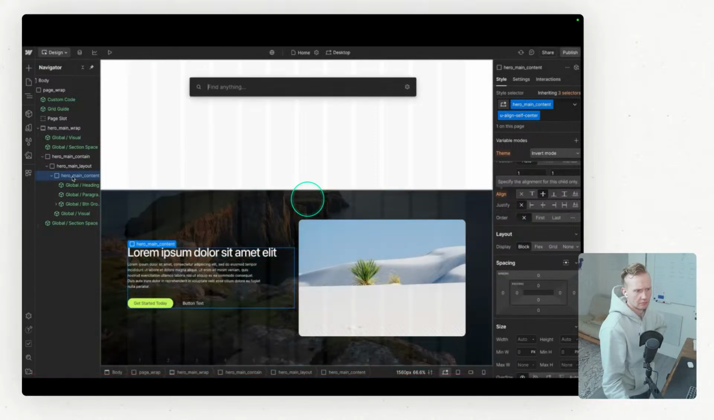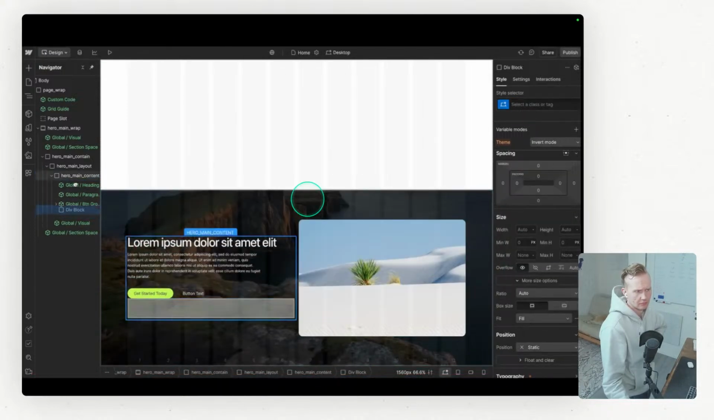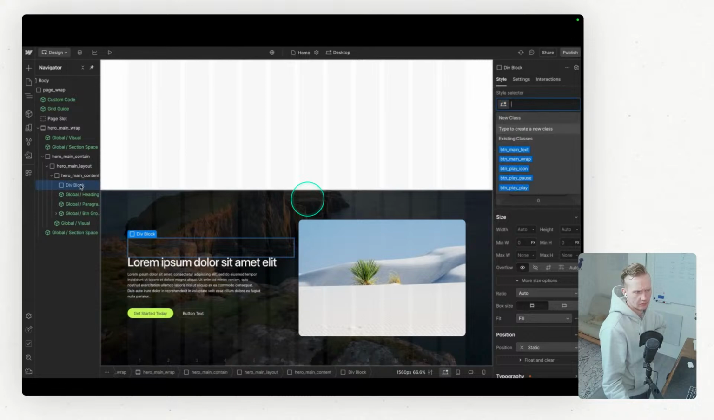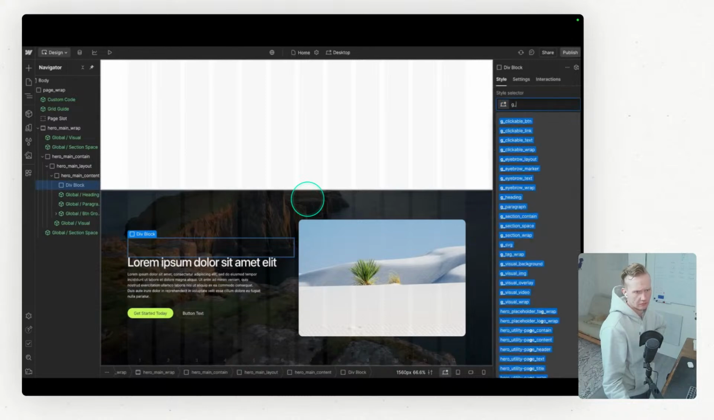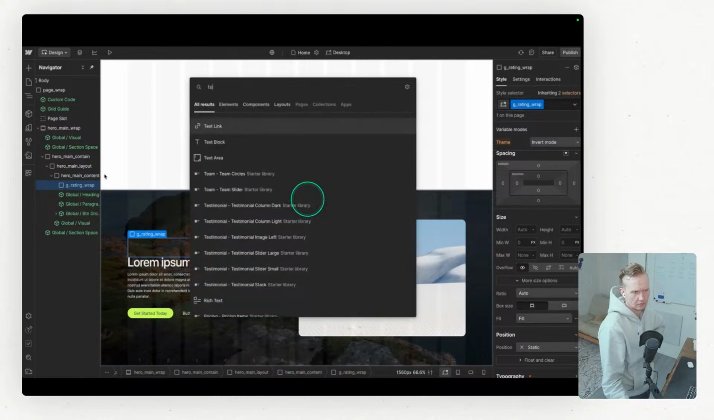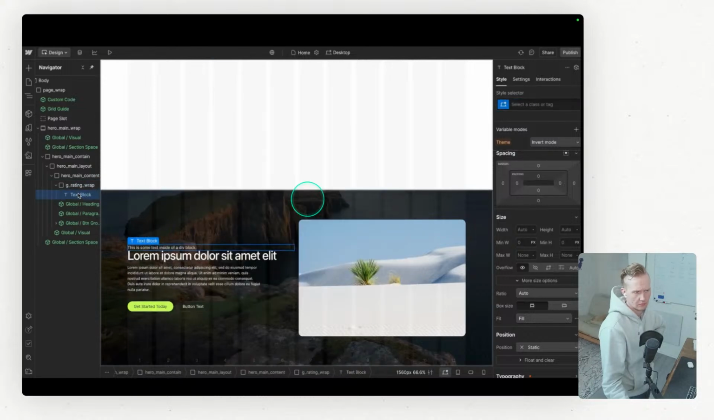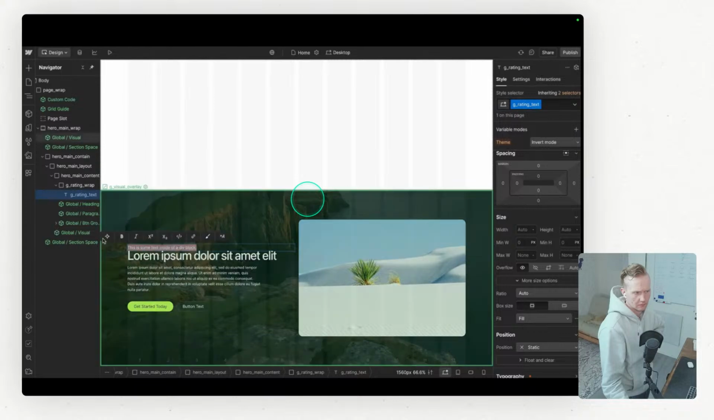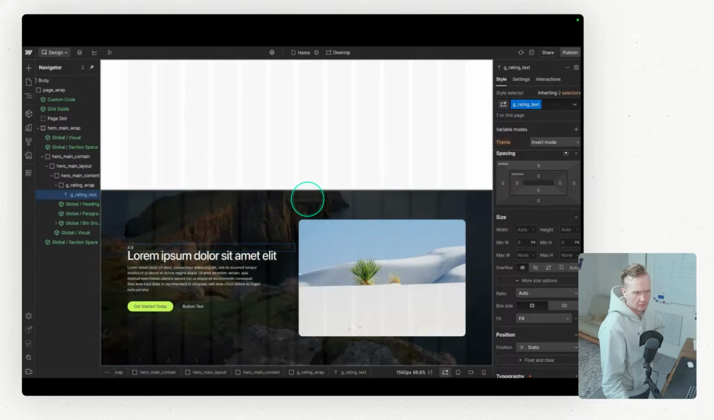Now let's try creating our own global component, and this will be to store the ratings, like how many stars this company has. So we'll say global rating wrap, and we'll go ahead and add a text block in here, and we'll say global rating text, and we might say something like this is 4.9 out of 5 stars, and we'll say ratings.